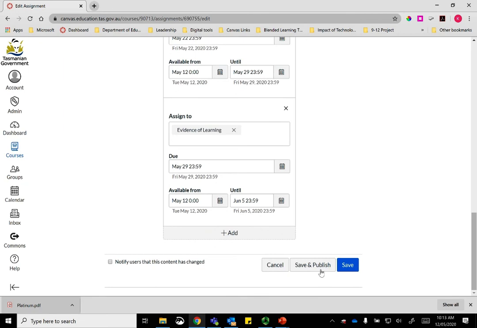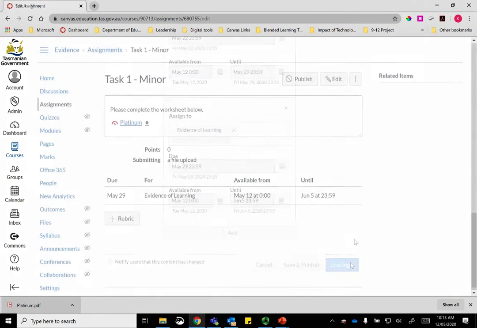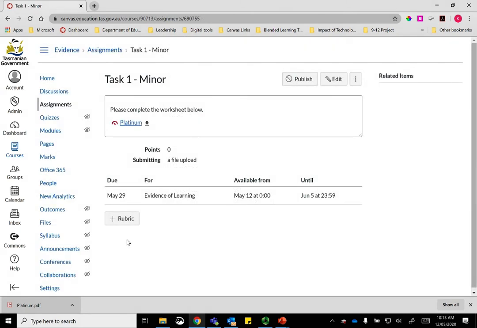At this point, I can save or I can save and publish. Because I want to create a rubric to go with this assignment at a later date, I'm going to click Save. Students will now be able to see the Please Complete the Worksheet below, and they'll be able to view the worksheet that's here. As you can see from this view, the assignment is not published. This means that students cannot access the work. Once I hit Publish, students will only be able to access the work from this date and until this date.